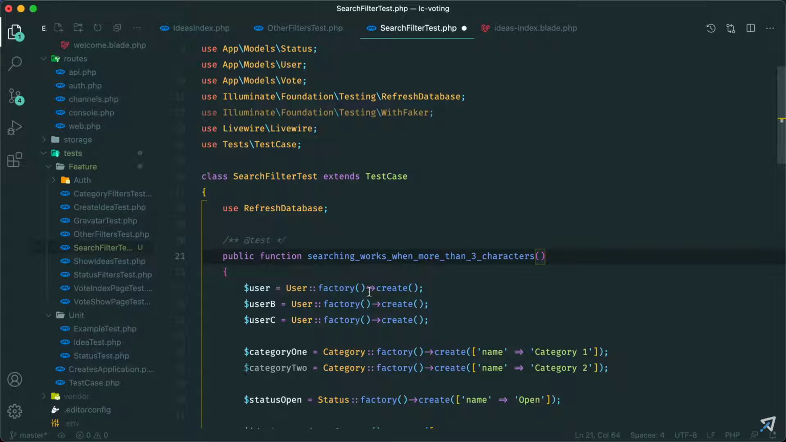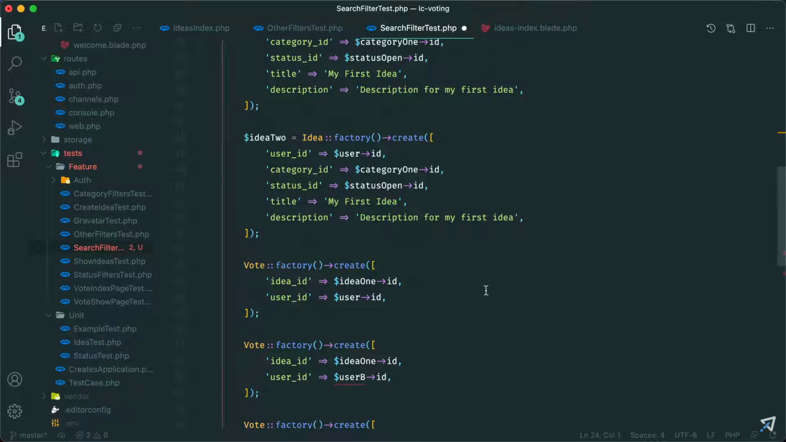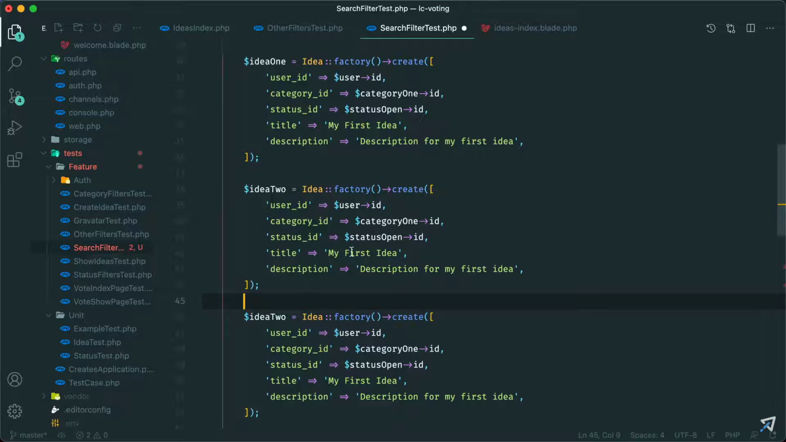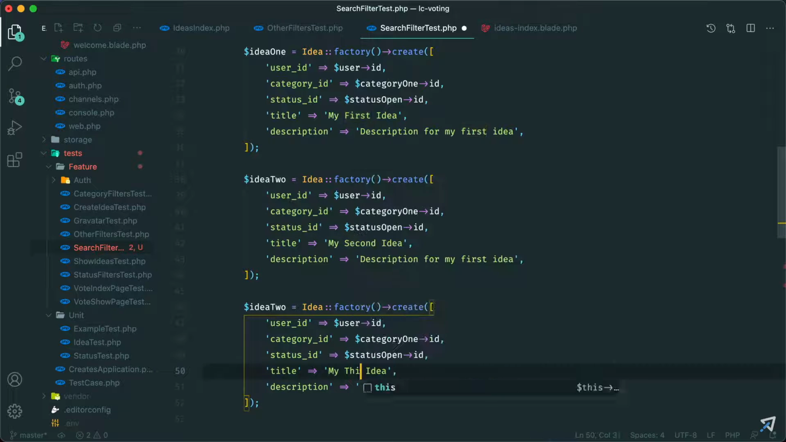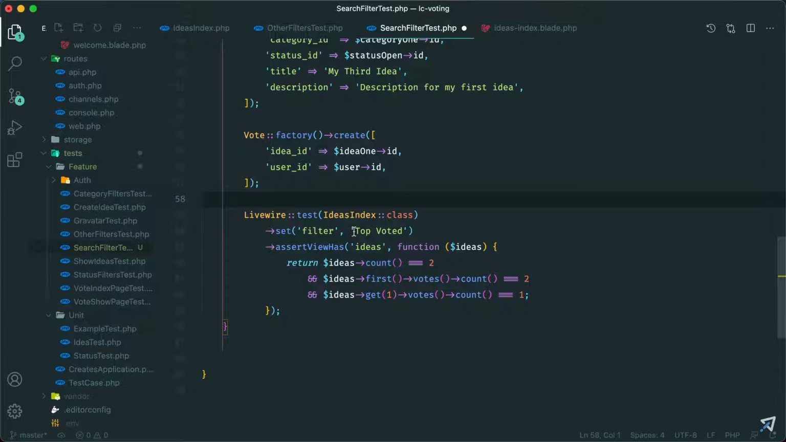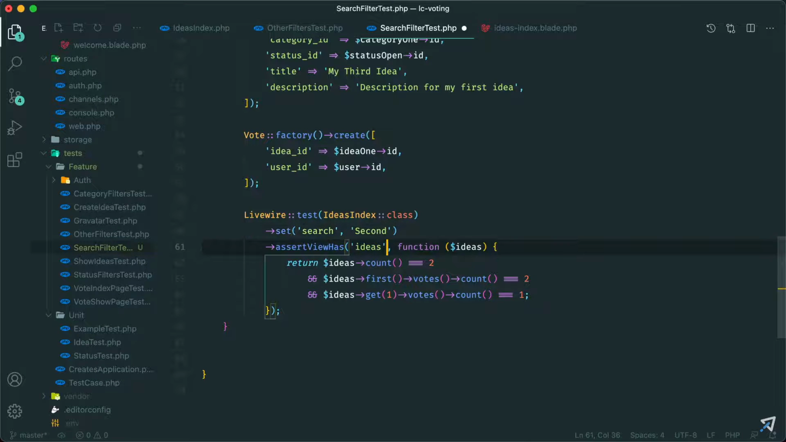Okay, and we don't need 3 users here. This is fine. We have 3 ideas, or sorry, we have 2 ideas. Let's make one more here. Let's say my first idea, my second idea, and my third idea. Don't need these votes. Okay, so we're testing ideas index. We are setting the search to, let's search for the second one. So let's say second. So the count should be 1, and ideas first, title should be the only result.